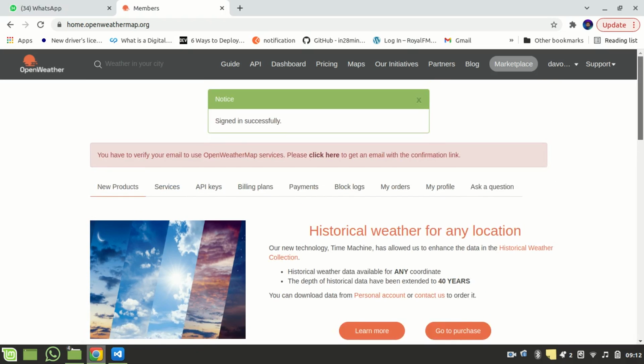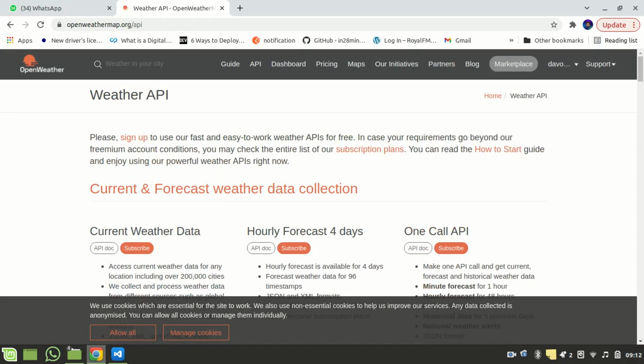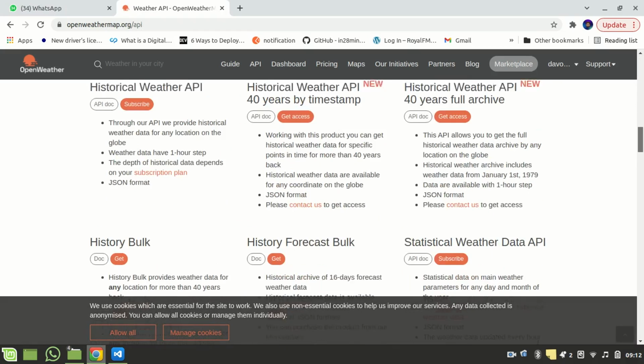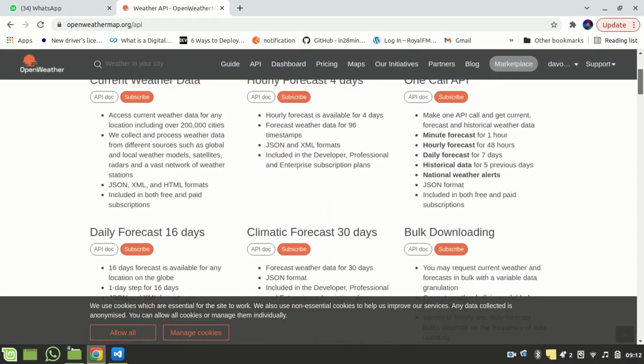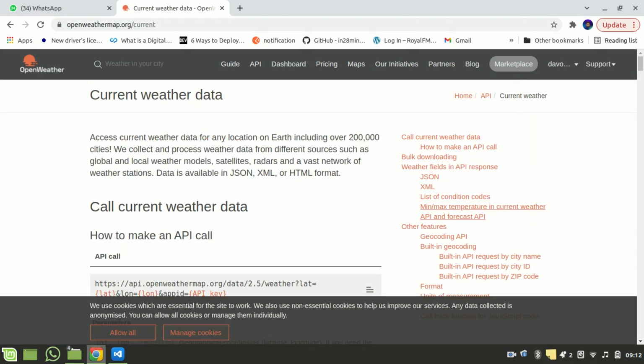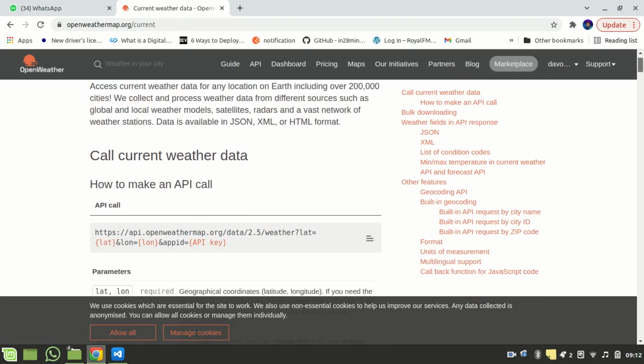So now the next thing we are going to do is you go to API, and when you go to API, scroll down, you can see historical weather API, you can see current weather data. Just click on the API documentation for that, and you can see how to make an API call.